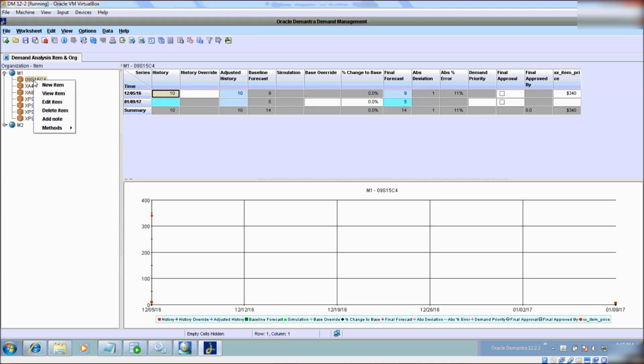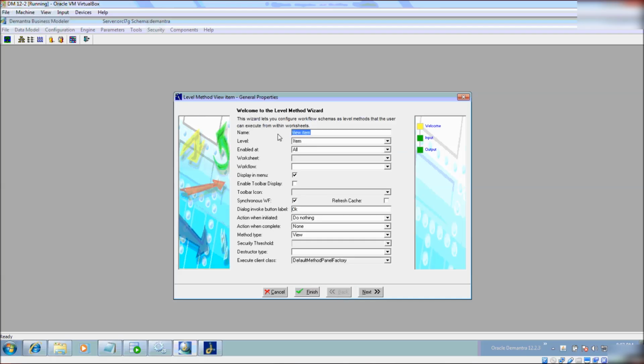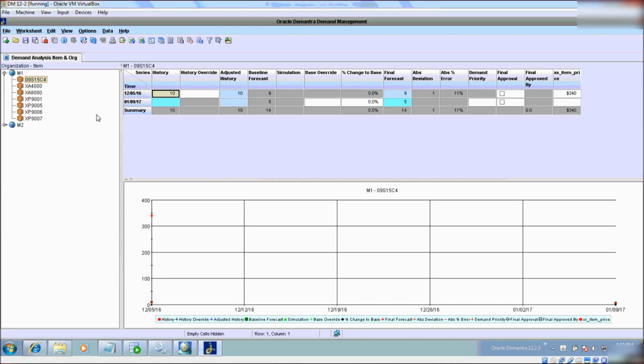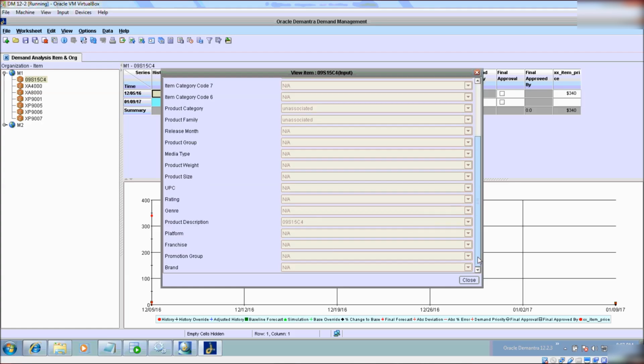So this is the item. If you do the right click, this is a view item. That view item is coming because we have selected this view item. So here it is a view item name. If you change something, then this view item will be replaced with that new name. Okay, so now I will say view item. When you select a view item, then this member code, member description is populated, and the rest of other things are also populated. So these are nothing but the level attributes.